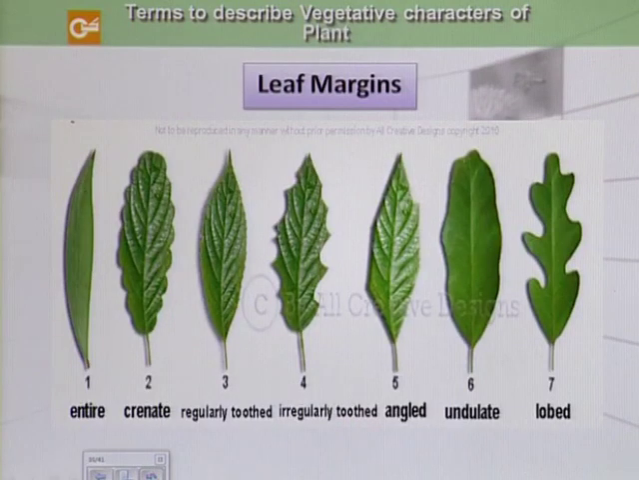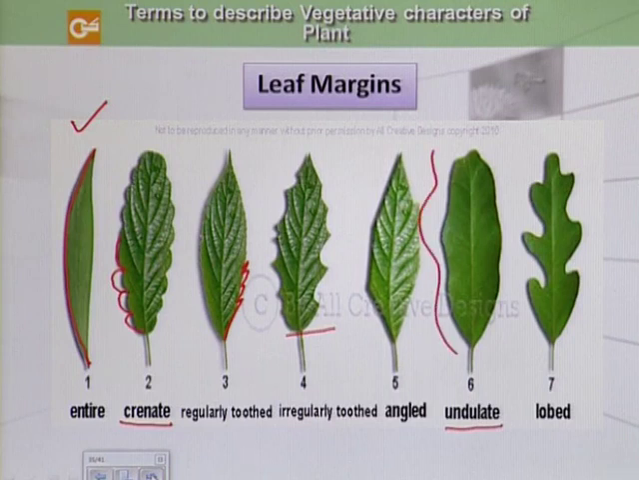We can see here it is entire, its leaf margin is smooth. And this is called crenate, where if there are blunt ends but it looks like teeth, then it is called crenate. And if its appearance is teeth-like and regular, we call it regularly toothed. And if its appearance is teeth-like but irregular, then it is obviously called irregularly toothed. Then we have undulate type, where the folds are not regular. And then we have lobes, where there are blunt ends and it looks like a lobe.